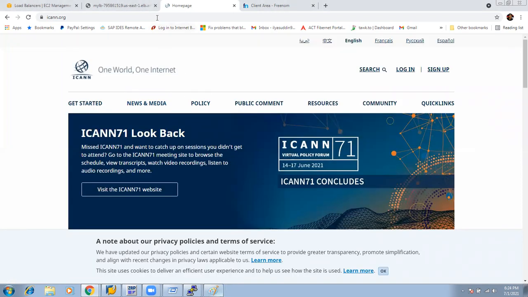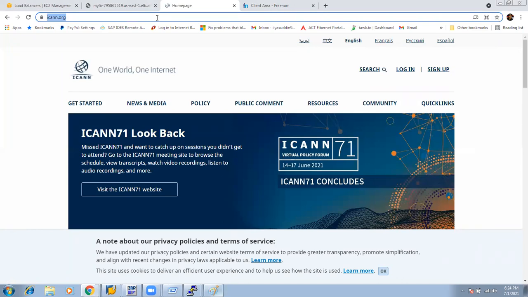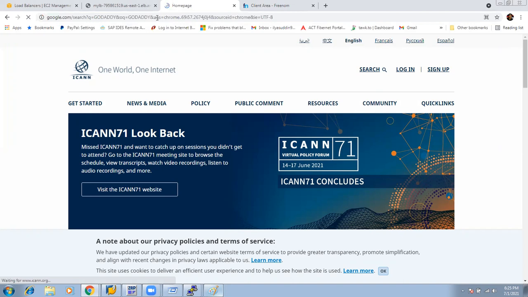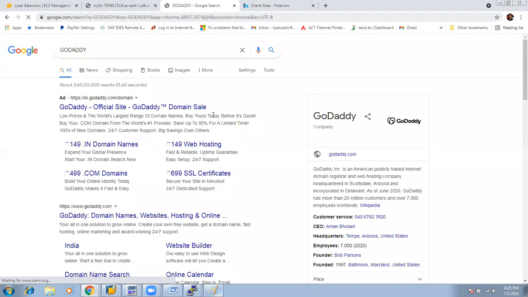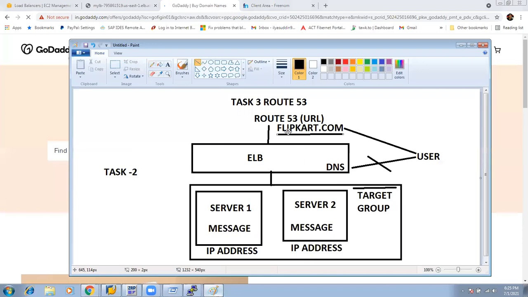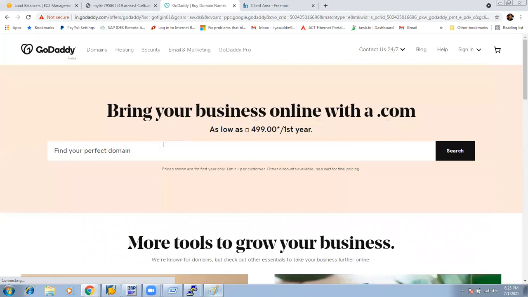Now, how do we get a domain name? Generally we have a very popular website. In the Indian market we say GoDaddy, right? On GoDaddy I can purchase a domain name, because I want some URL for me, like Flipkart or Amazon. So for me also, I want a domain name.